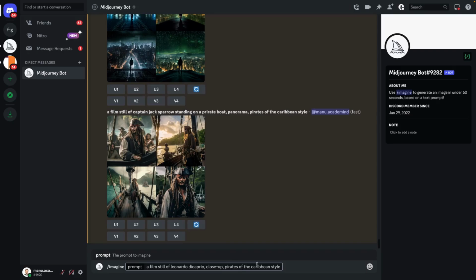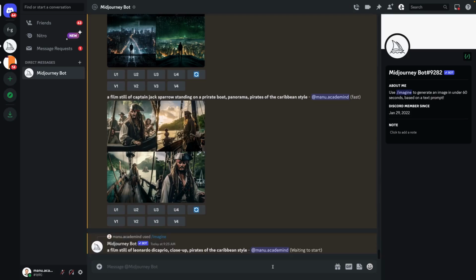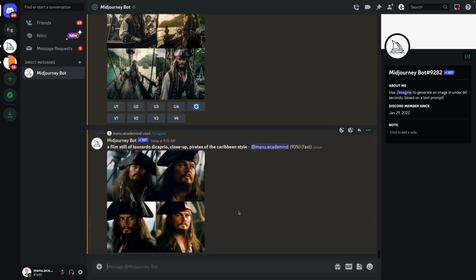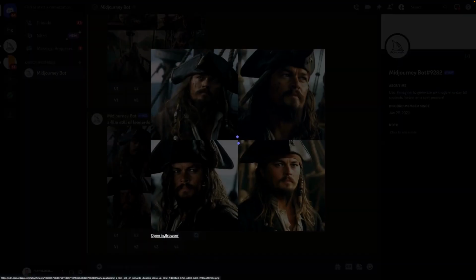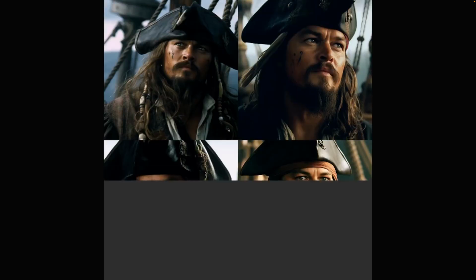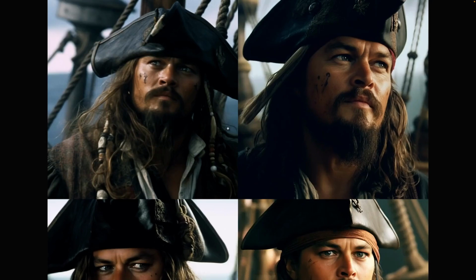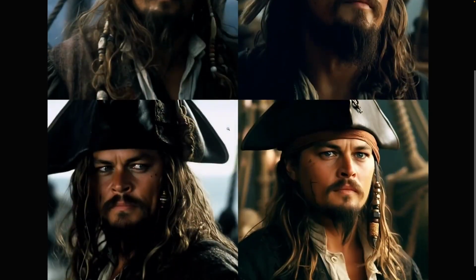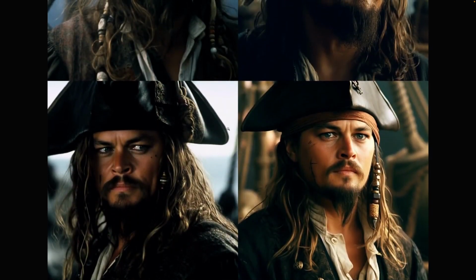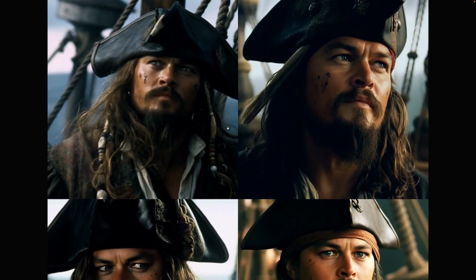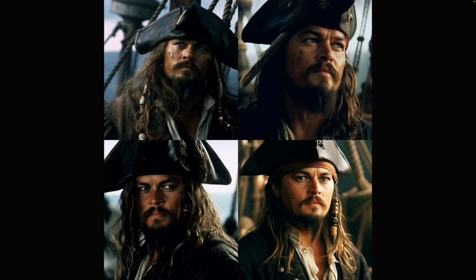And it should be in the Pirates of the Caribbean style. Then we should hopefully see pirate Leonardo DiCaprio now. And that's not too bad, I guess. We can discuss whether this is a perfect recreation of Leonardo DiCaprio, but you can definitely recognize him, and the overall pirate setting was again taken into account very well in my opinion.